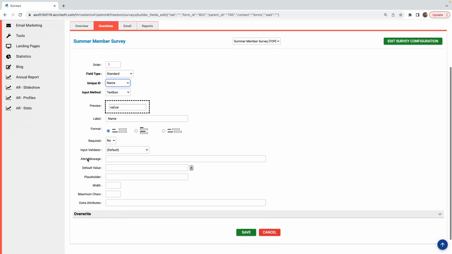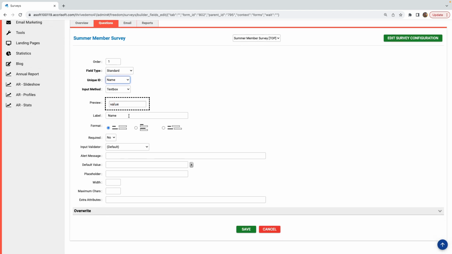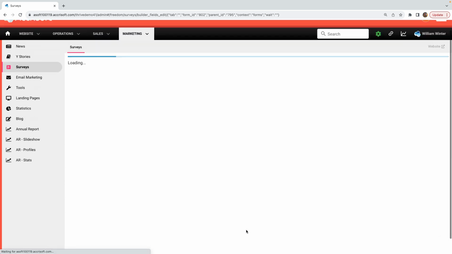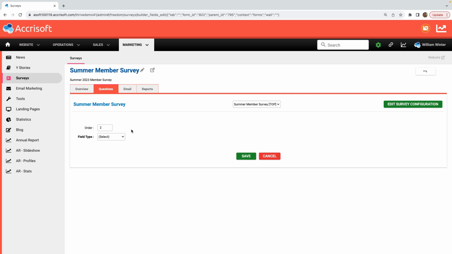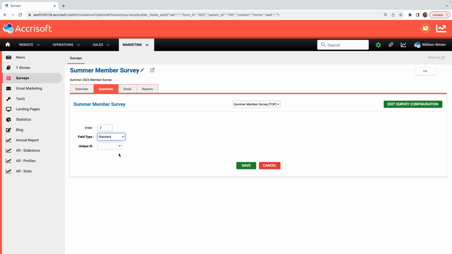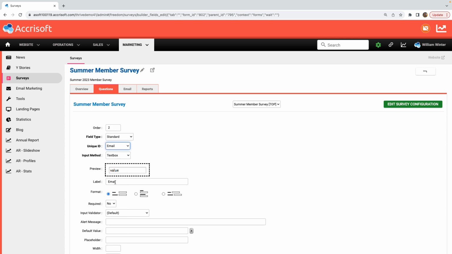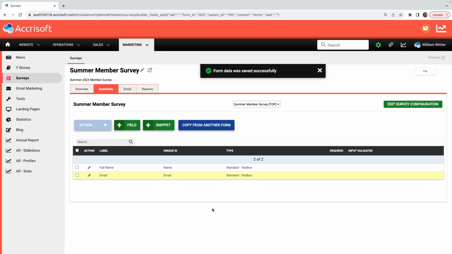Here we'll complete the details to add a name field to our survey. And I will save that item. We'll see that our survey will now ask for the submitter's full name. We continue using the Add Field button to add additional fields for the other information we would like to capture in the survey. For example, I can add another standard field for the submitter's email and add that to my survey as well.